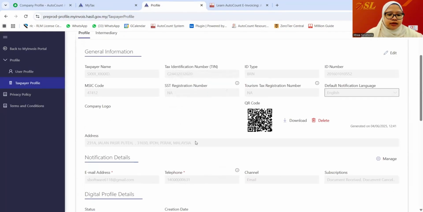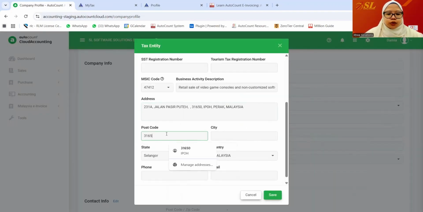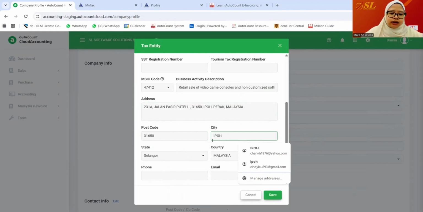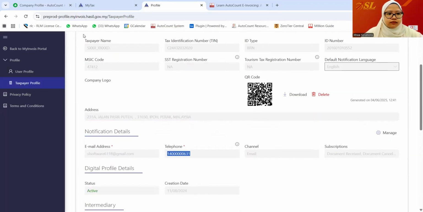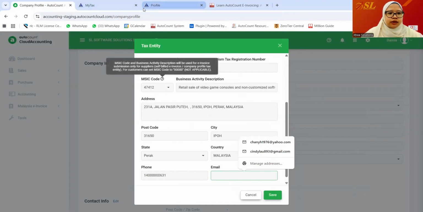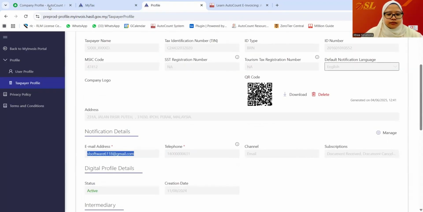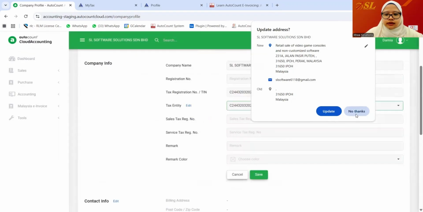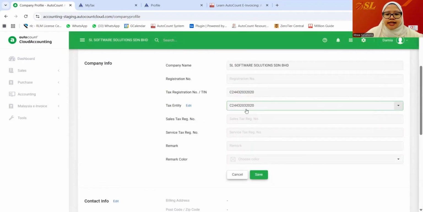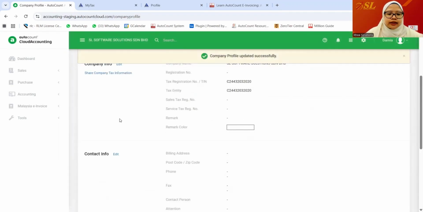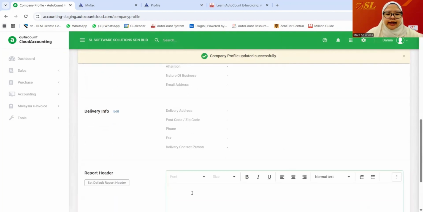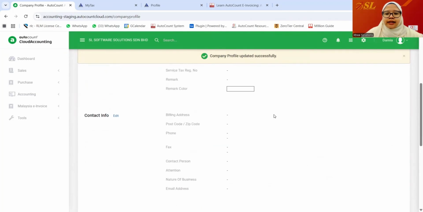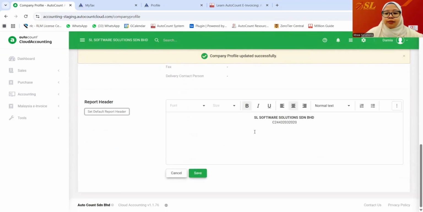And then the address. Here you need to put the postcode, city, state and country. Phone number and email. Okay, save. Okay, then after add the tax entity, you can click save. Okay, so if you wish to update other information, you can update here so that it can upload at your header. Okay, if you already add the address, phone number, it will upload in the report header here.